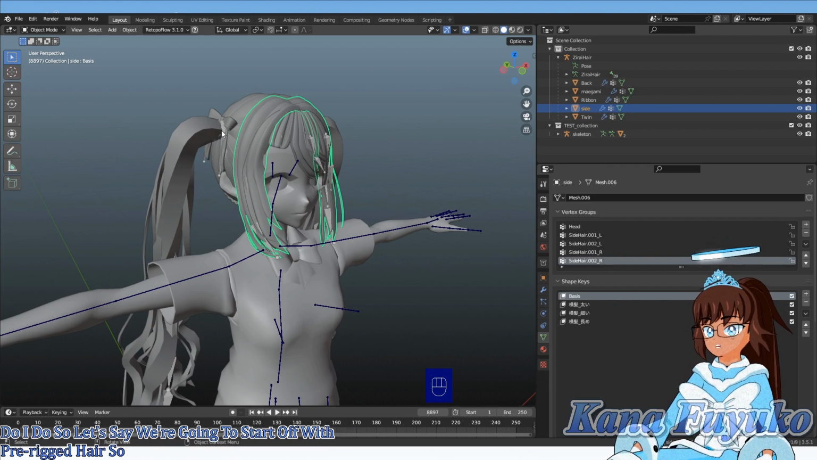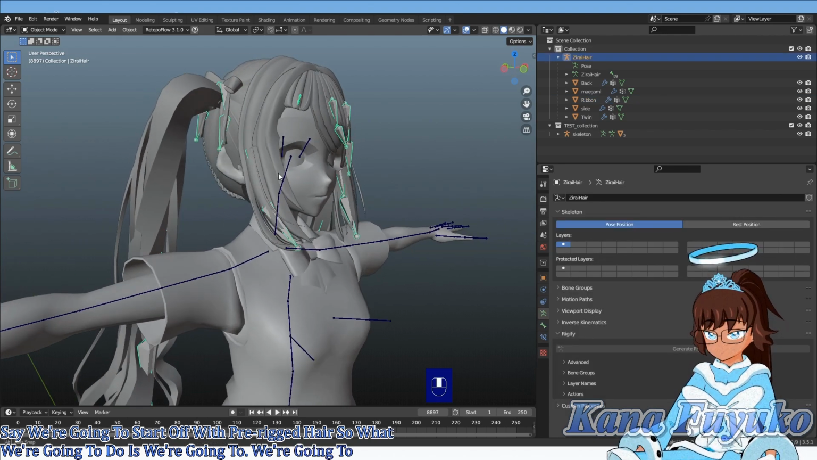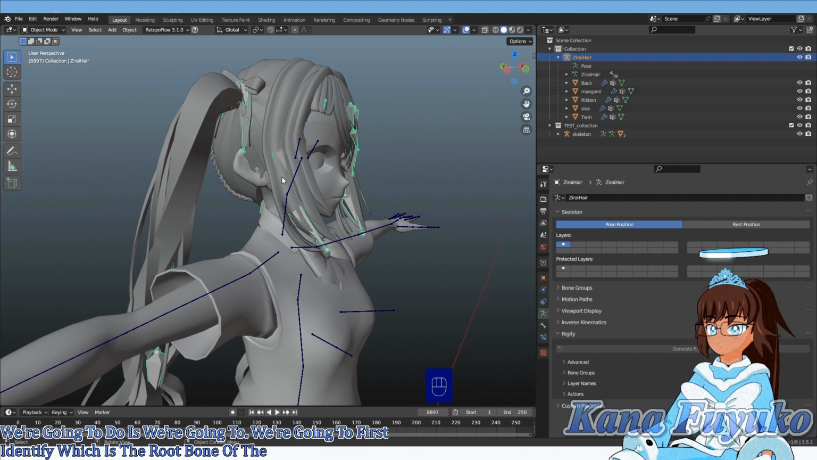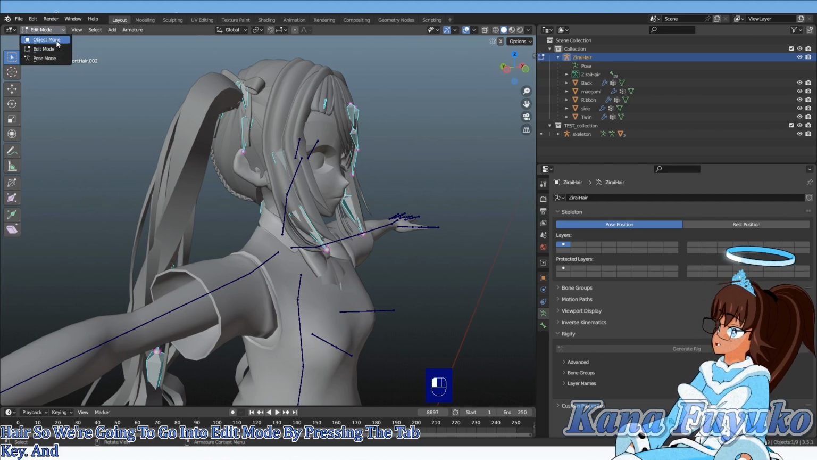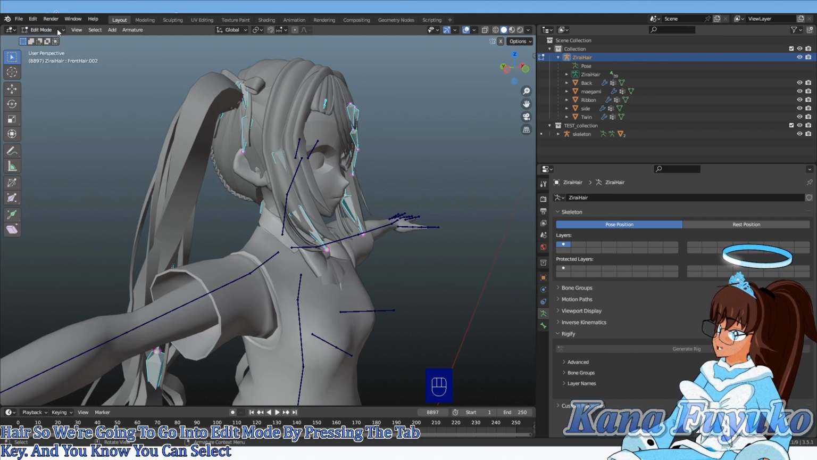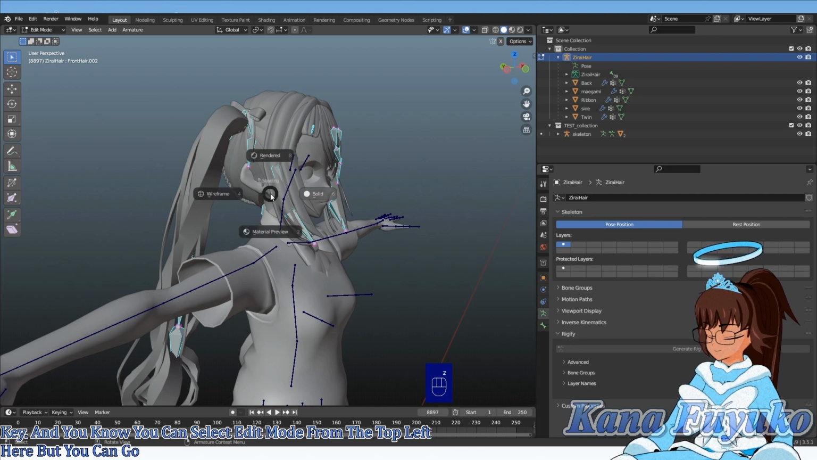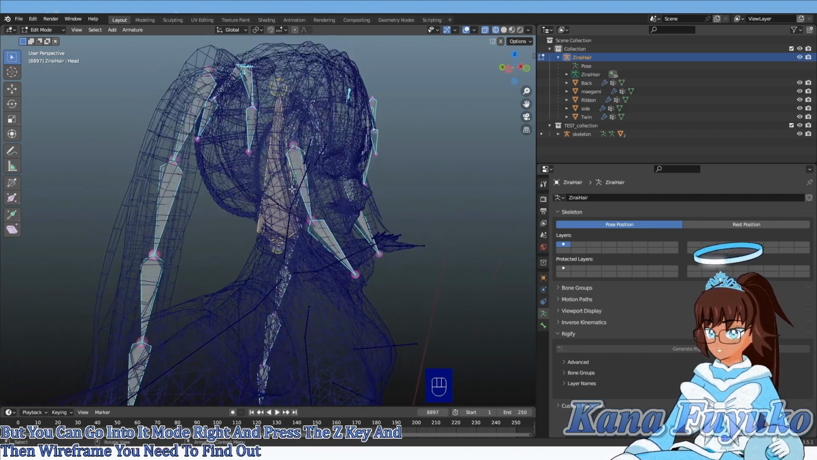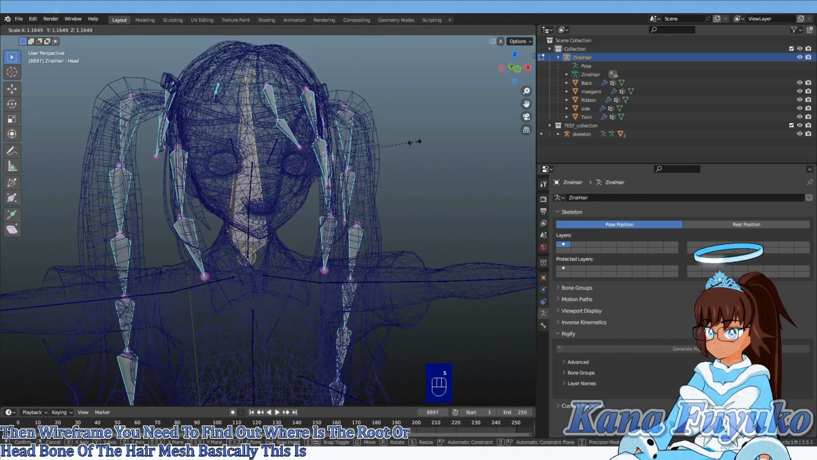What we're going to do is first identify which is the root bone of the hair. We're going to go into edit mode by pressing the Tab key, and you can also select edit mode from the top left here. Then press the Z key and choose wireframe. You need to find out where the root or head bone of the hair mesh is. This is the head bone. It looks something like this.